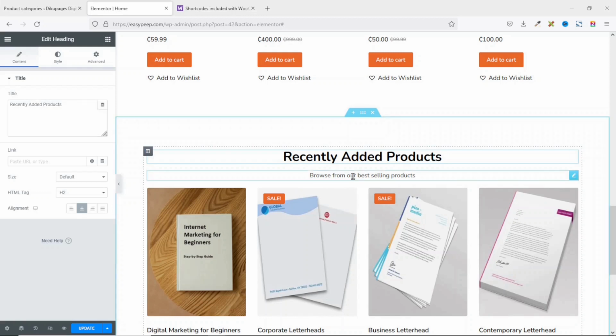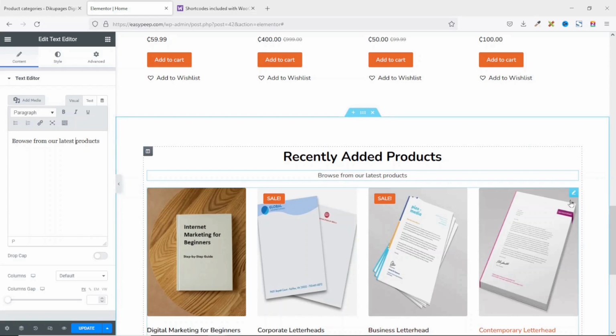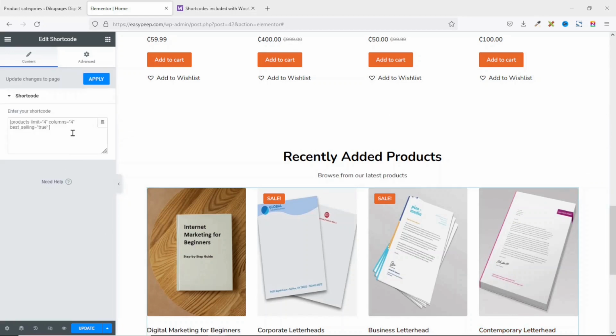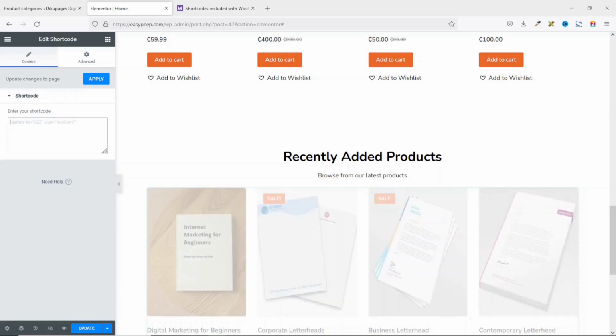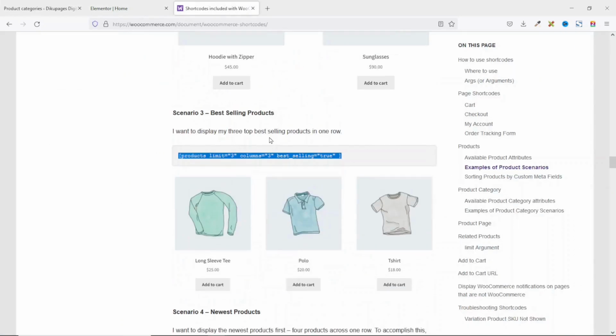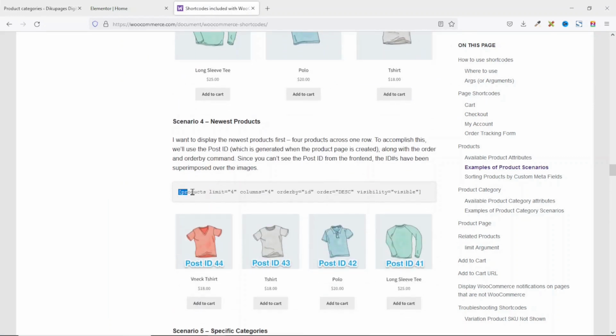And then the subtitle, we click on it. Then we say browse from our latest products. So we just change best selling to latest. Next, we go ahead and click on the pencil icon right here. That is for the short code. What we do is take off what we have here. Then we go over to WooCommerce shortcodes. Then we go ahead and search for newest products. So what we need to do is just grab the code from here.